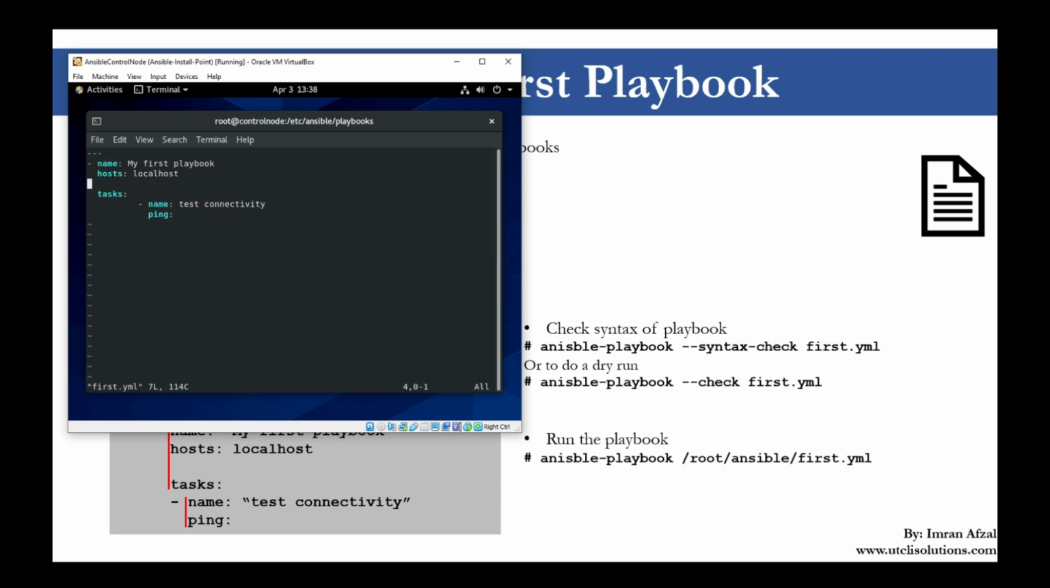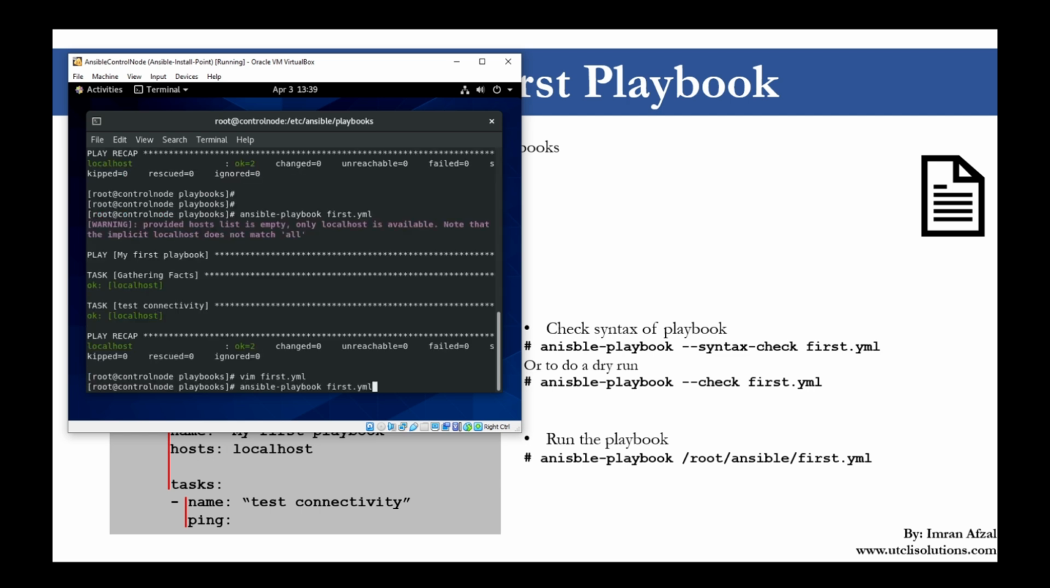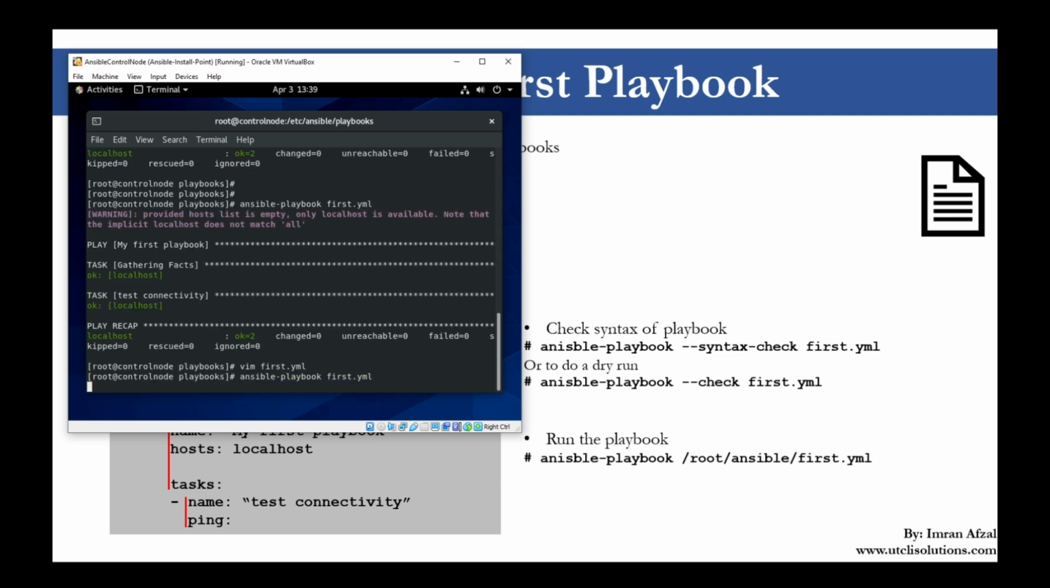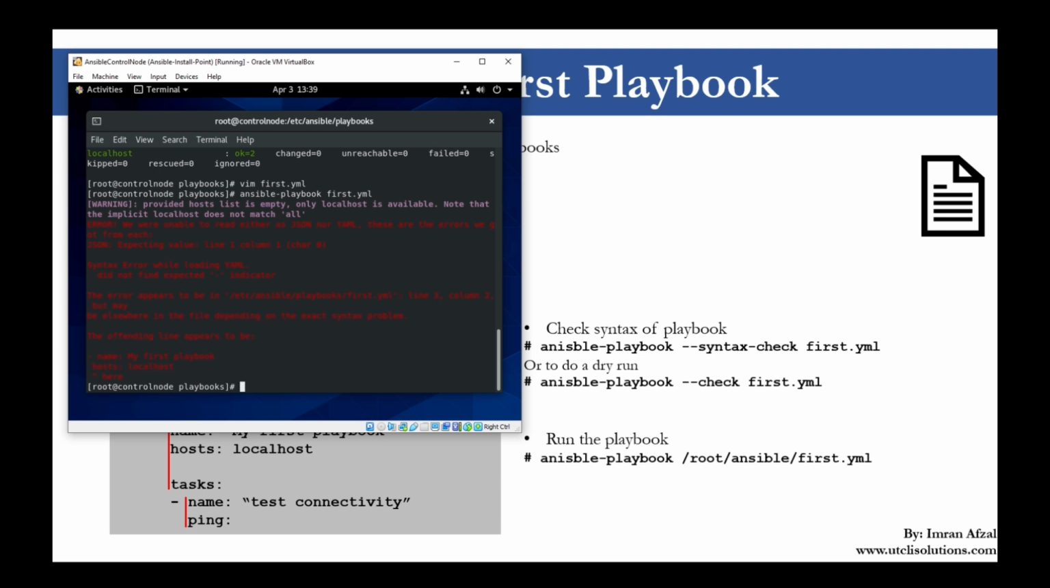And let's say we move this one space back accidentally, right? And then come back down here, and now we run our ansible-playbook. Right here, you see it's giving you an error message. The error appears to be in the /etc/ansible/playbook/first.yaml file, line 3, column 2, but maybe elsewhere in the file depending on the exact syntax. See, indentation matters a lot.